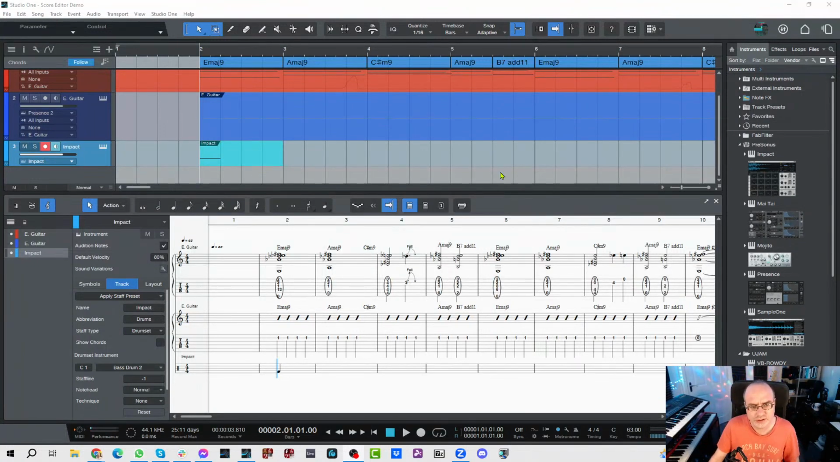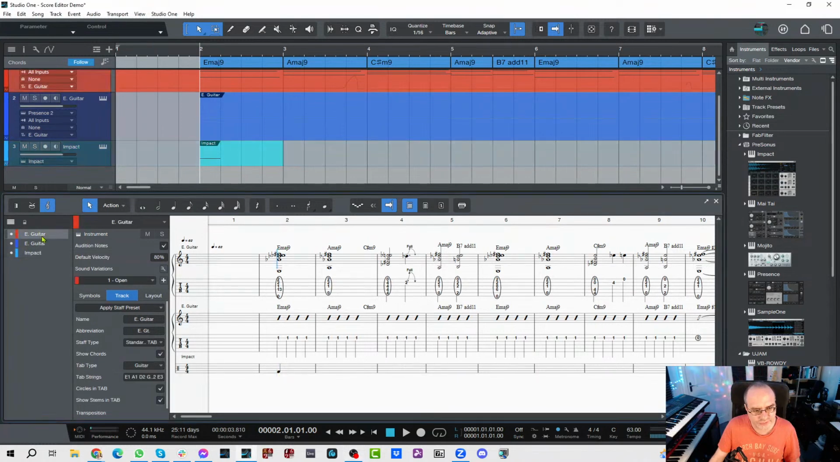It's very irritating. All right, so the first thing you're going to notice is we have the chord track open at the top here. And now there is this very cool option. If I select our first track here, in this section, this is called the track section. So you have symbols, track, and layout options. When you apply a staff preset, so for example, in this case, we have electric guitar, you'll see here that we have show chords. Now, when I untoggle this, the chords go away just for that particular part, because this is the one that is selected.